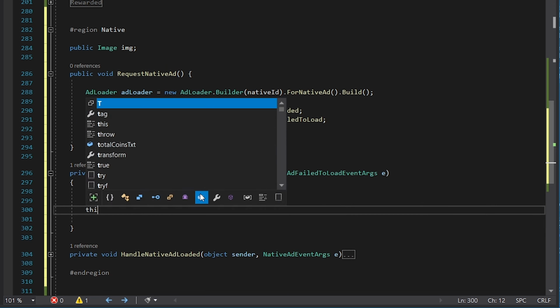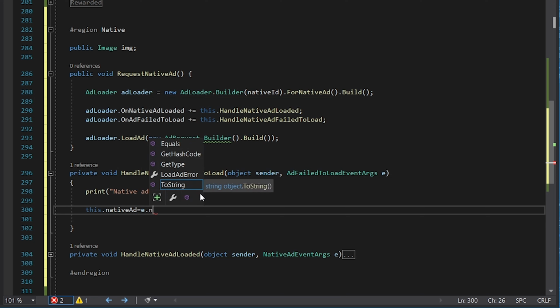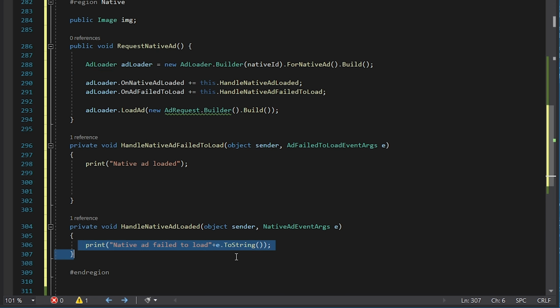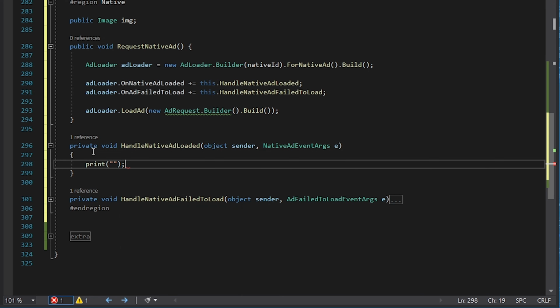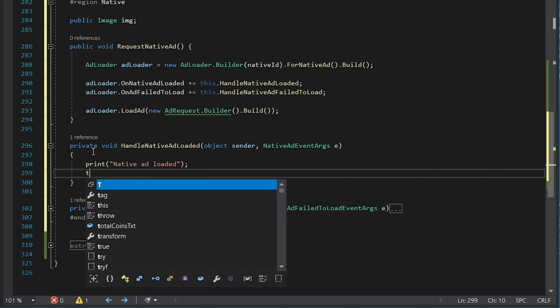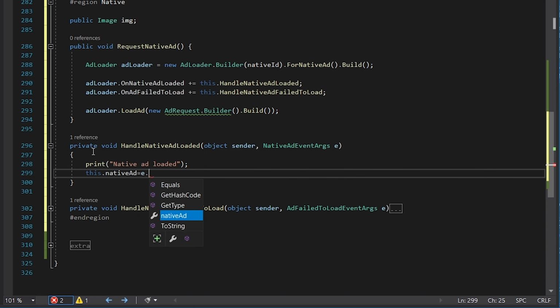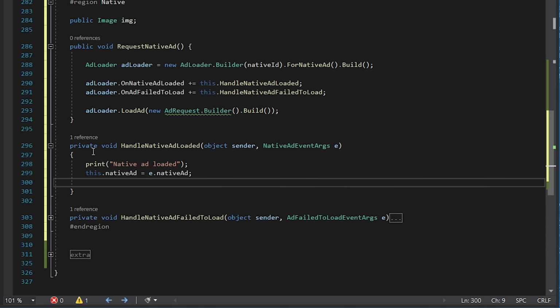And now let's write the native ads. I think I have done some mistake. Okay, so failed is the first function, so we have to paste it inside here. And let's just change this, and then we will assign our native ad variable with the native ad that we just got from the server, and here we will show the ad as well.